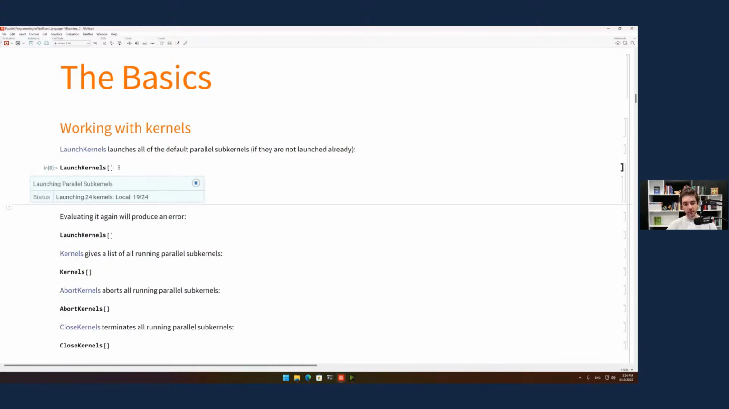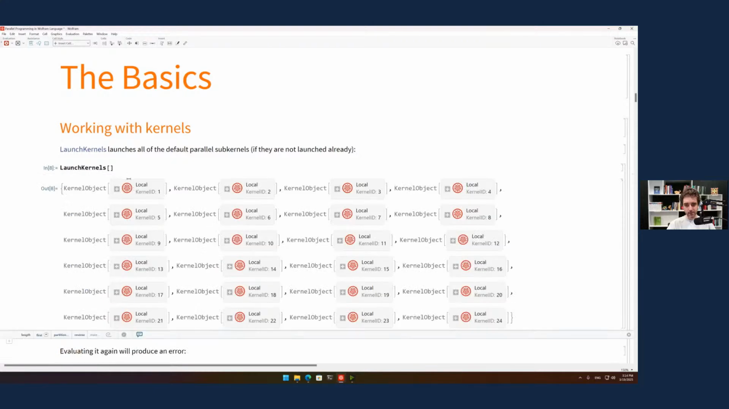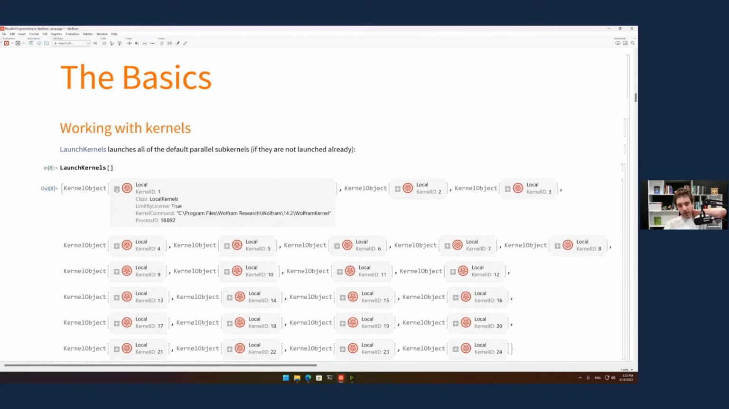In my case, hopefully this should be 24. You can see you have a really nice status bar where you can monitor as the different kernels are getting launched. It should be a bit faster, but that's okay. What LaunchKernels outputs is kernel objects, where you have some basic information about each of the kernels. The most important one that you care about is the kernel ID, and we're going to use that piece of information in some of our code later on. You have a few other pieces of information too.